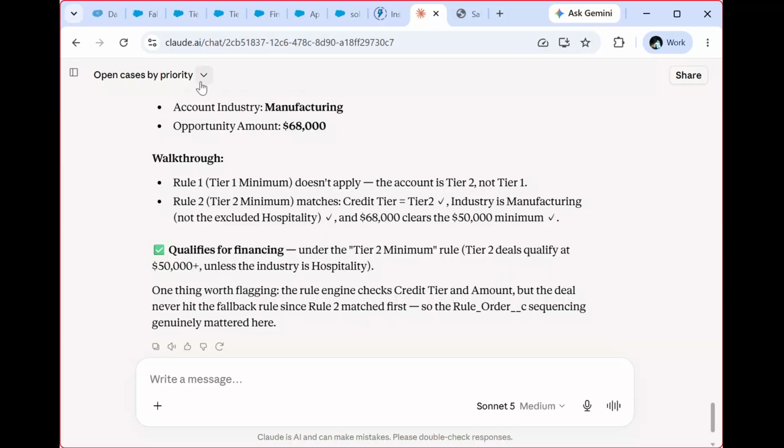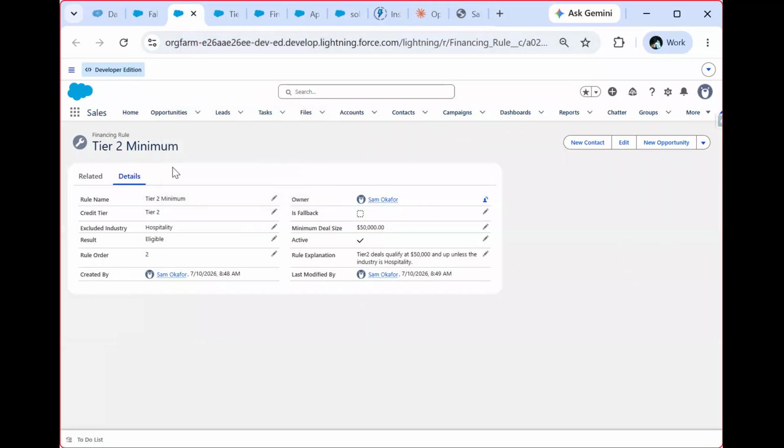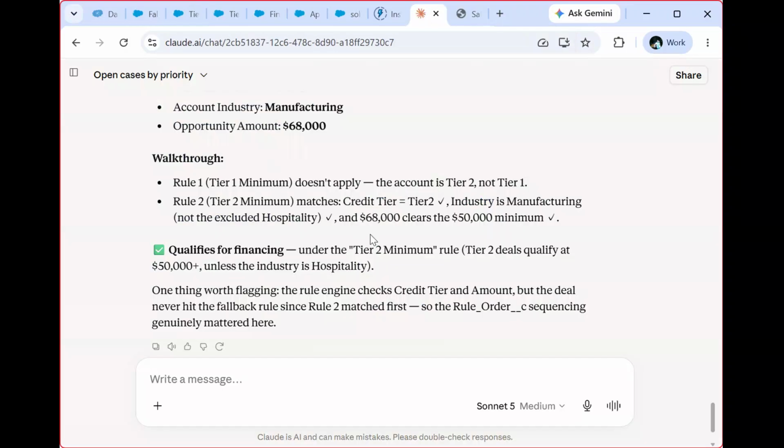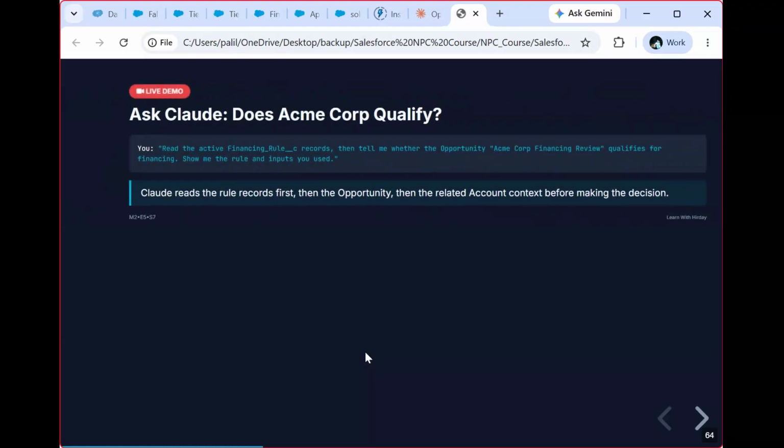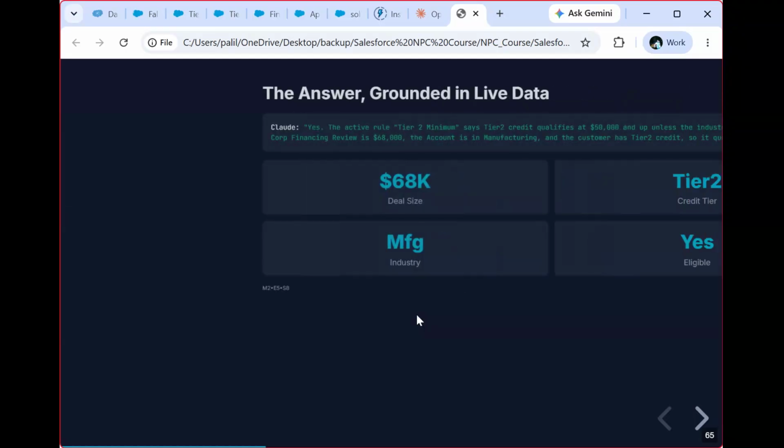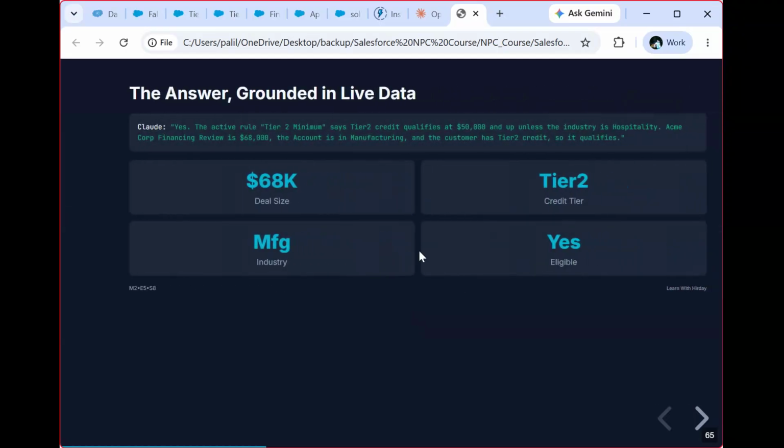So all this rule is defined by a Salesforce user as a record, and Claude is able to interpret that. So as a Salesforce rep, I can communicate in a conversational fashion to understand whether a particular opportunity is ready for financing or not. Now, let's go back.